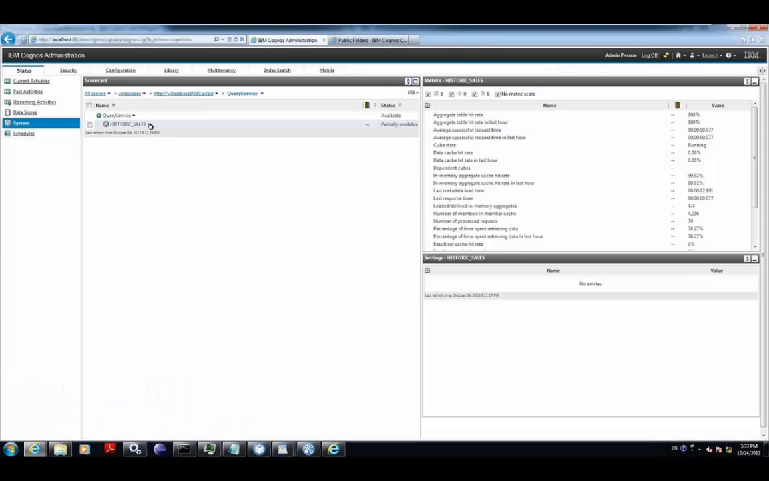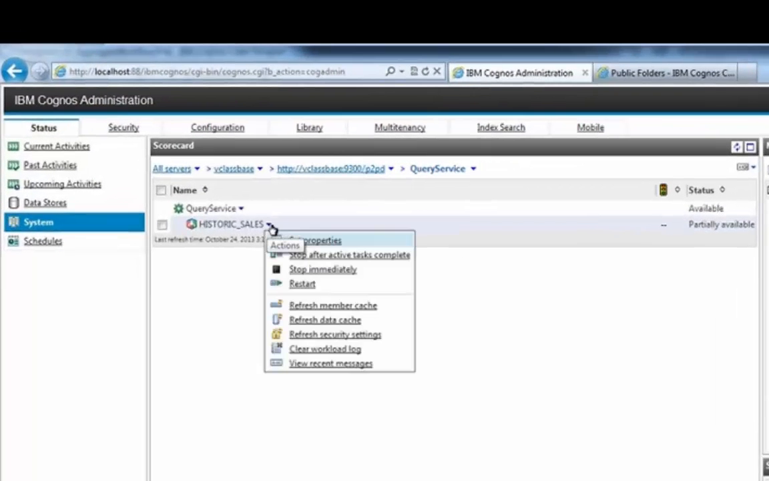I'm going to come back into my historic sales. I'm back in the Cognos Administration panel. We have the option of refreshing security settings. So if the only thing I changed was security, I don't need to do a full restart of the cube in order to pick up the new security settings, because as we said, the dimension cache and the data cache and memory cache are shared across users. So it really doesn't matter what happens at that security level. The caches can all stay the same.